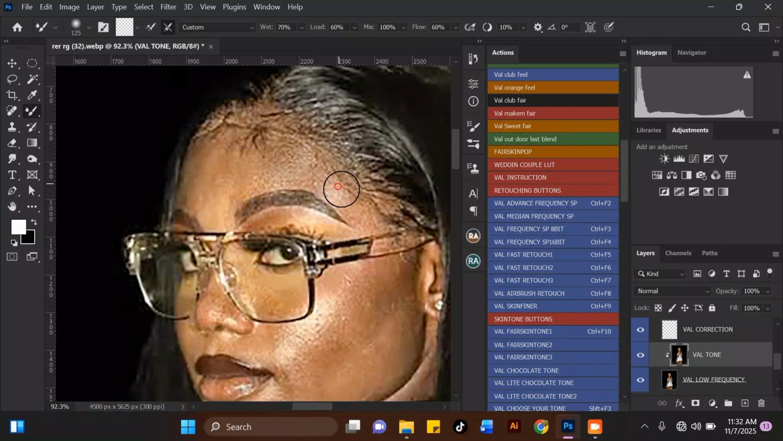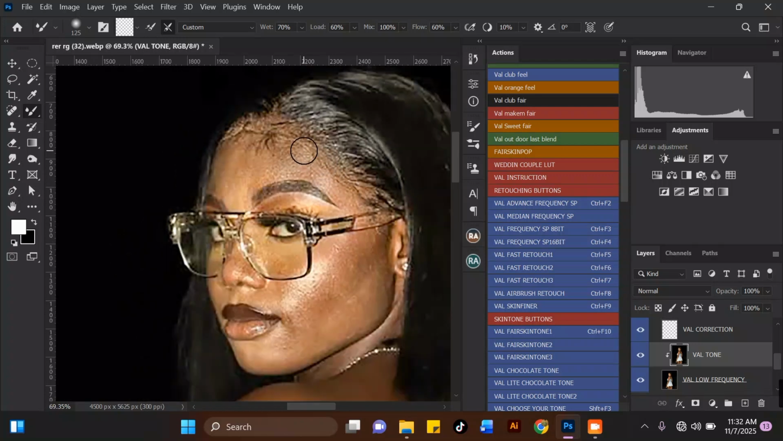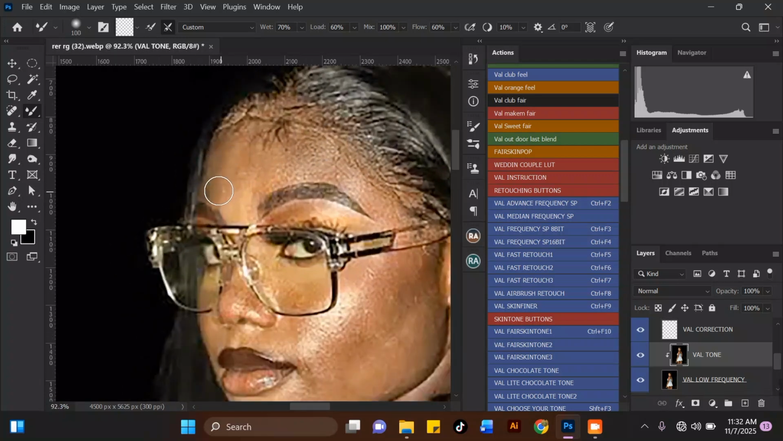You can see the way I'm working. I'm retouching and following the structure of the face, how the face is. That is the only way to get the perfect result when you are retouching: move with the structure, the body structure.